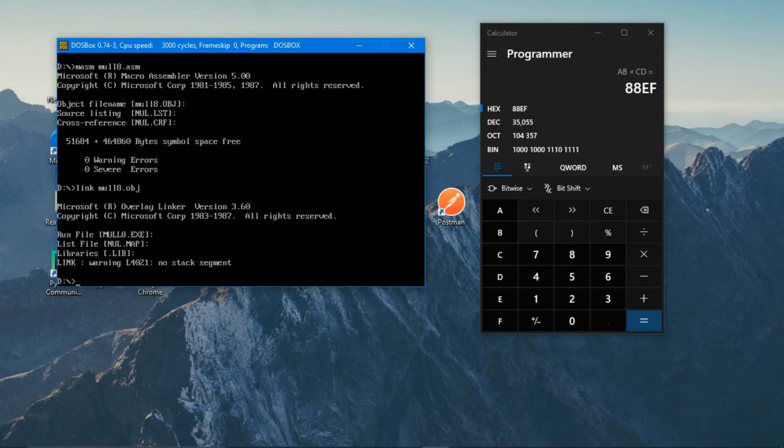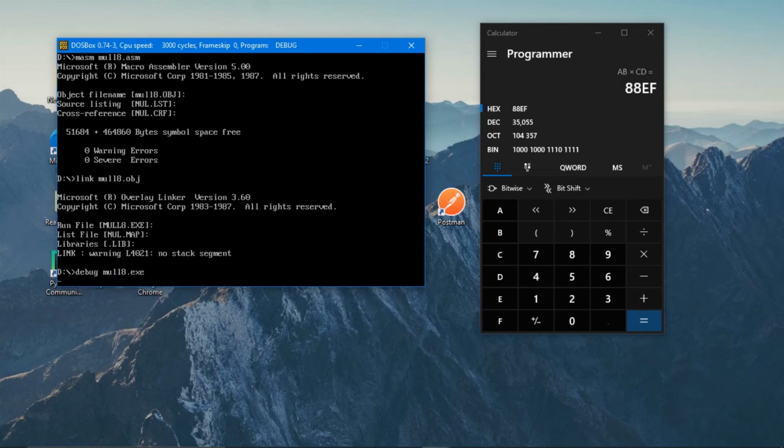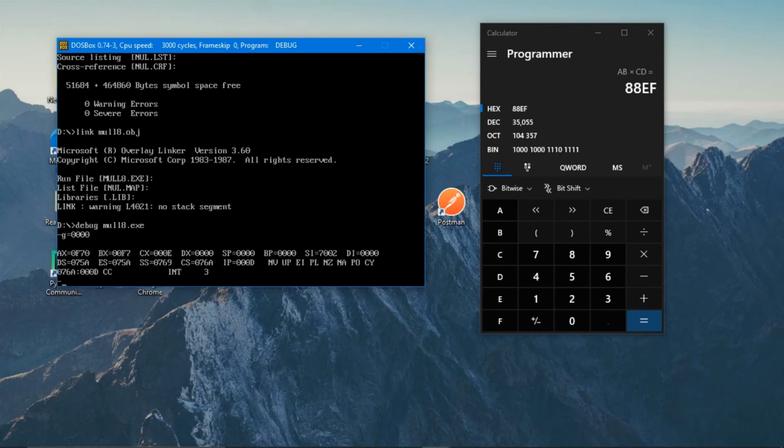Now we have to debug our program, right? So just type in debug and our program name is mul8.exe. So just type enter. Now we have successfully written the program, and this is the testing phase. So we have to run our program. So just type in G and 4 zeros. You know well. Enter. Now we have to give the values. So just type in E, and our starting address is 7000. So just type in enter.